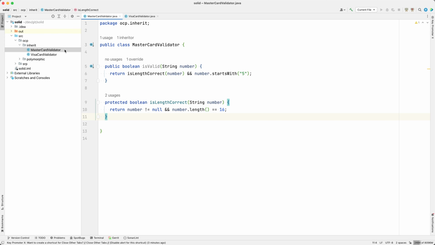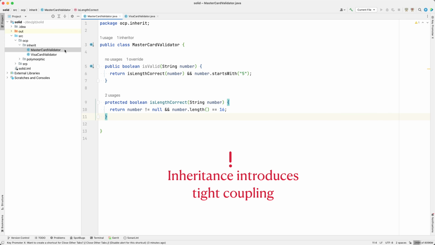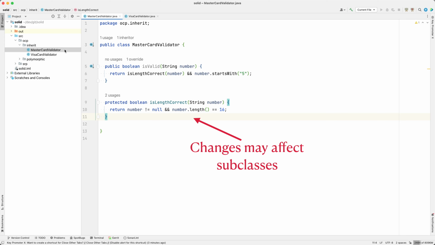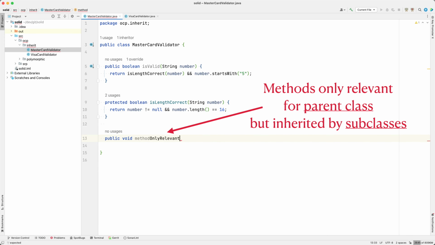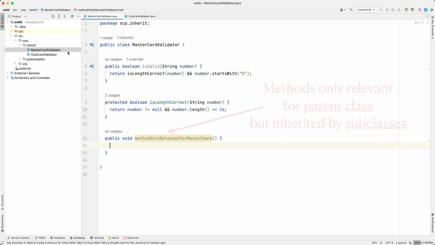But there is one problem. The inheritance introduces tight coupling between the classes. If the isLengthCorrect method is changed, it affects the Visa card validator. Also, there might be some methods which are only relevant for the MasterCard validator, and because we use inheritance, the Visa validator will also extend these methods.